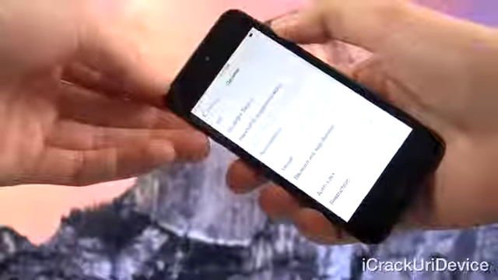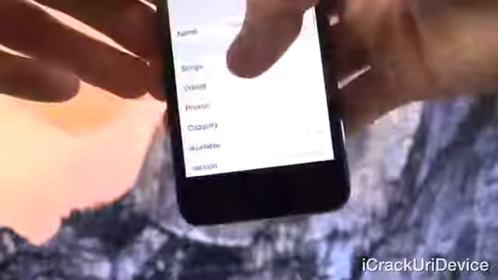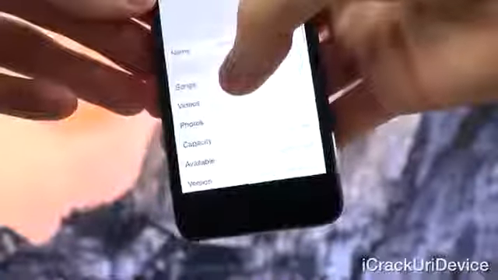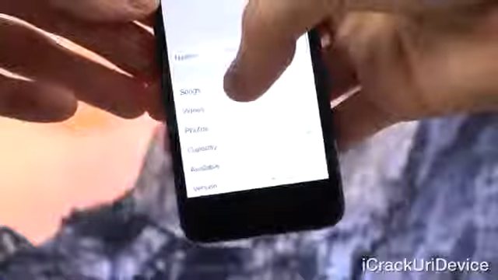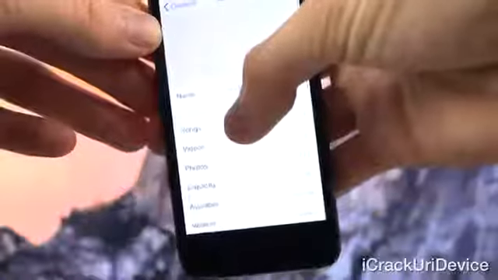Now let's go ahead and go back here, and I'm also going to show you guys that this iPod Touch is indeed running iOS 8.1.2. Alright, so down below at the bottom for the version, you will notice that this iPod Touch does indeed confirm that it is running iOS 8.1.2. Now let's go ahead and get started.